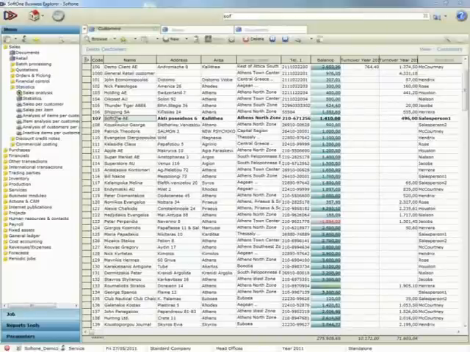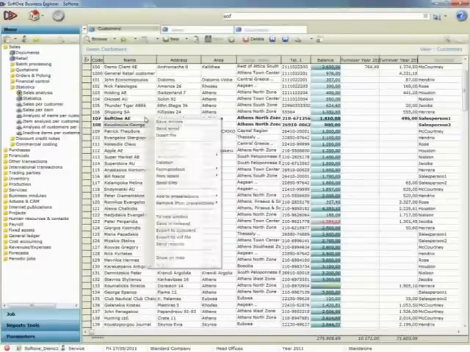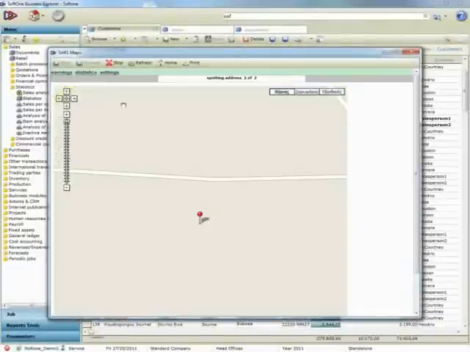Another unique feature is the use of Google Maps to locate customers recorded in SoftOne ERP. This functionality can be used for the creation of a proposed route.